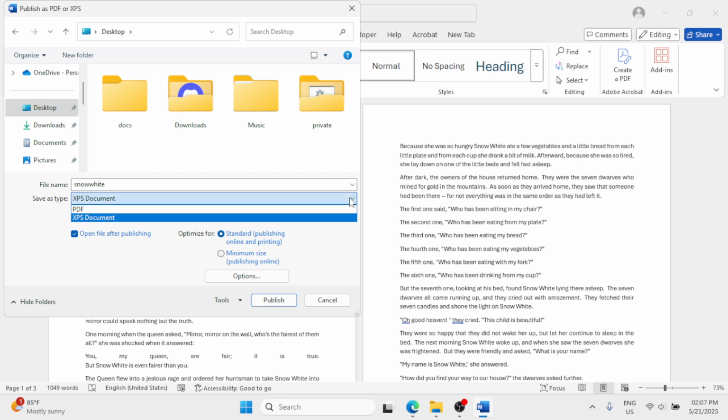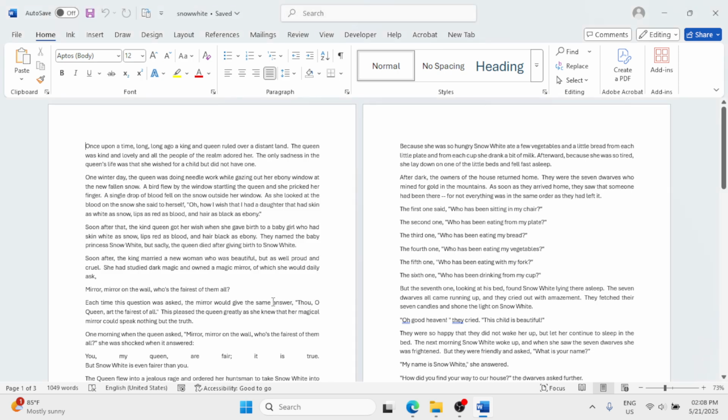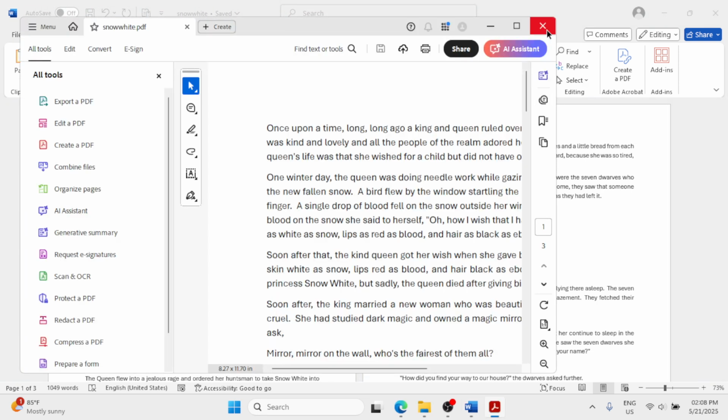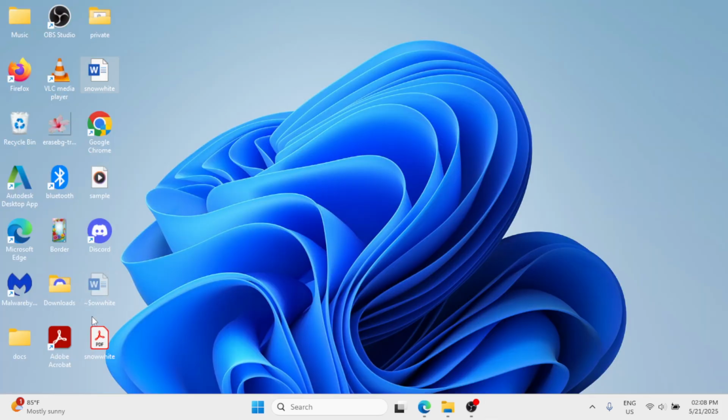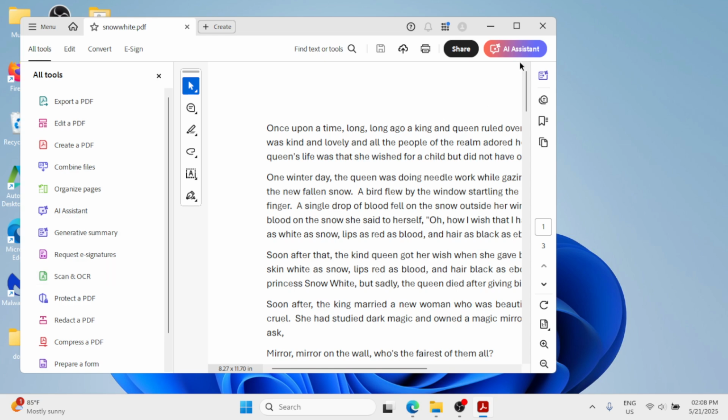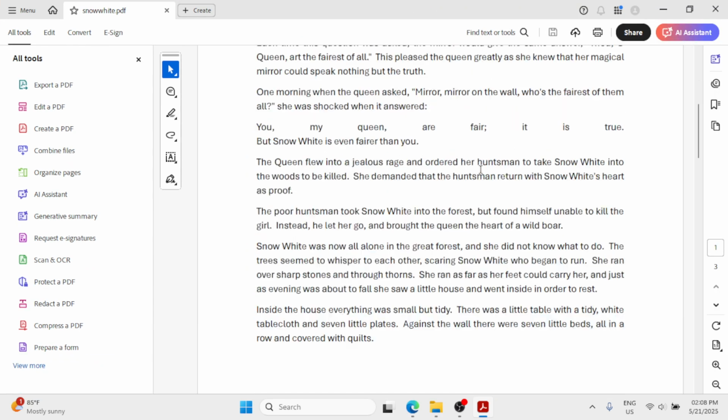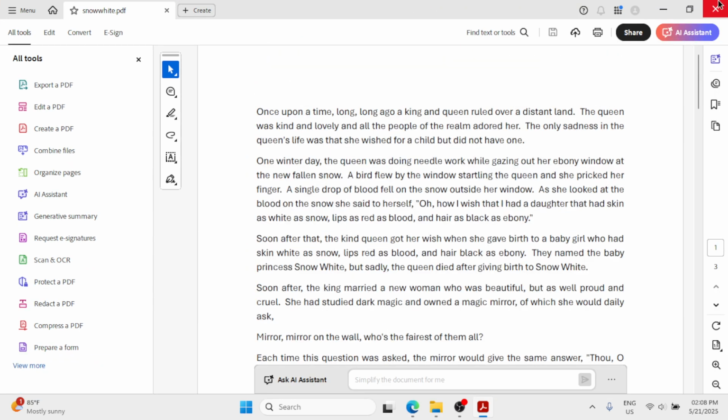This is the important part for this tutorial. Do not forget to change this save as type to PDF. And then click on Publish. And that's it. Now if I'm going to close this, we already have this PDF file right here on the desktop. And that's it. That's how you can easily convert a Word document into PDF on your Windows.